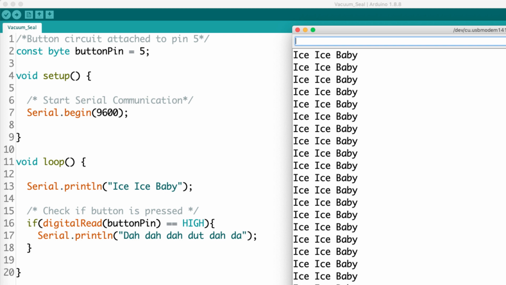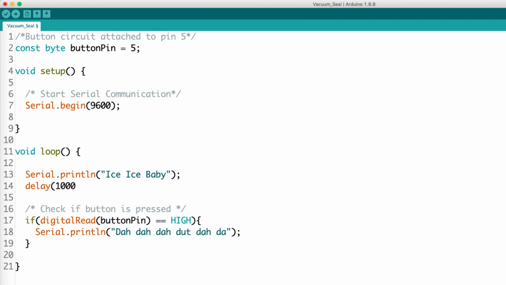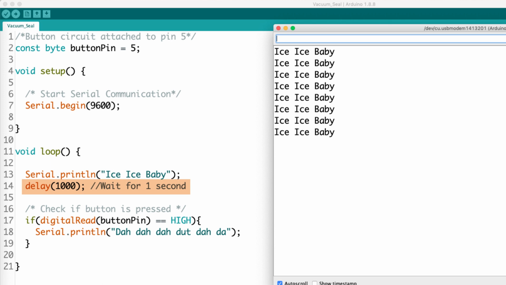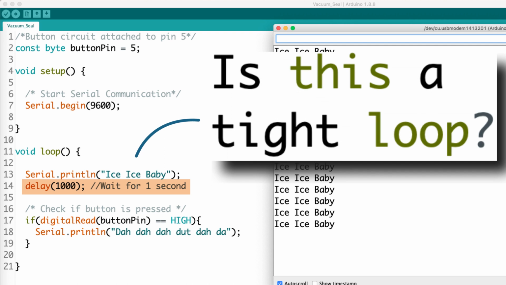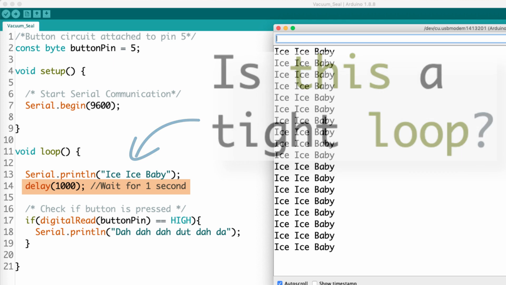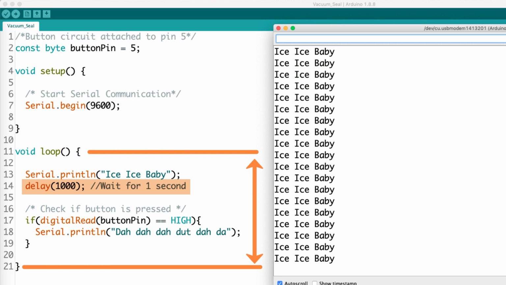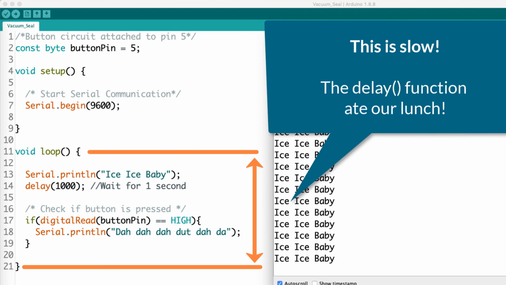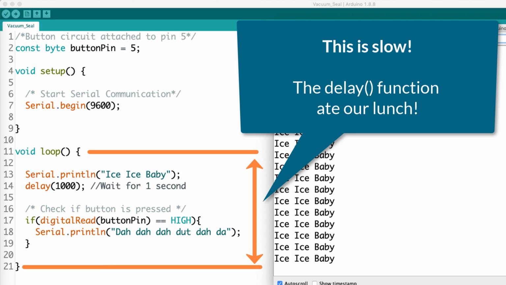What I'm going to do is add a delay to this program using the Arduino delay function so that I don't have this printing to the serial monitor so frequently. So let me do that. Okay, so now I've added a delay to the loop, and it's a 1,000 millisecond delay, so that's 1 second. Now I want to know, is this still a tight loop? Is the time from the start of the loop to the end of the loop a lot of time? Okay, so you've probably guessed that no, this is definitely not a tight loop.